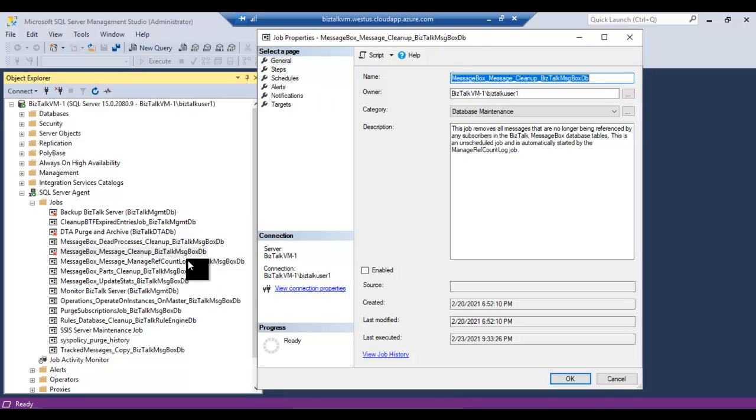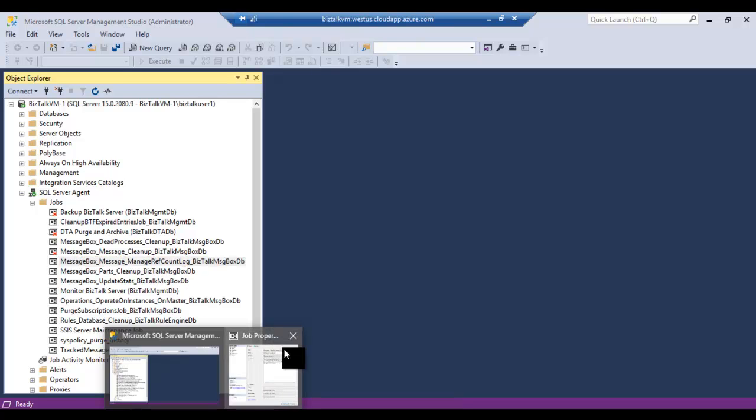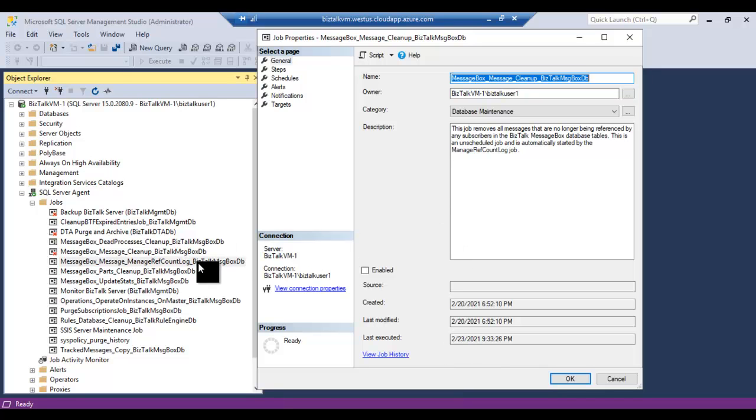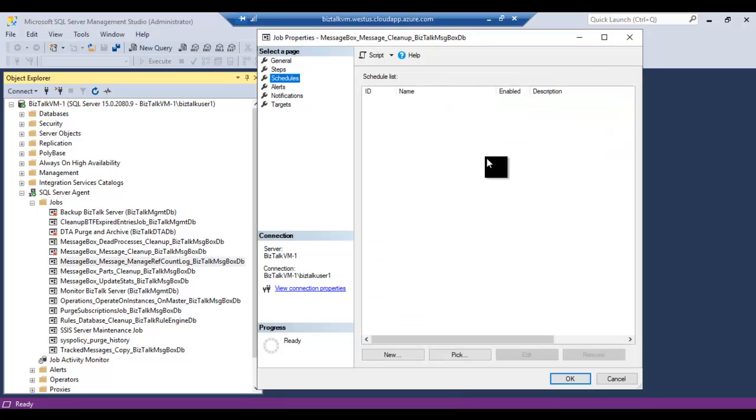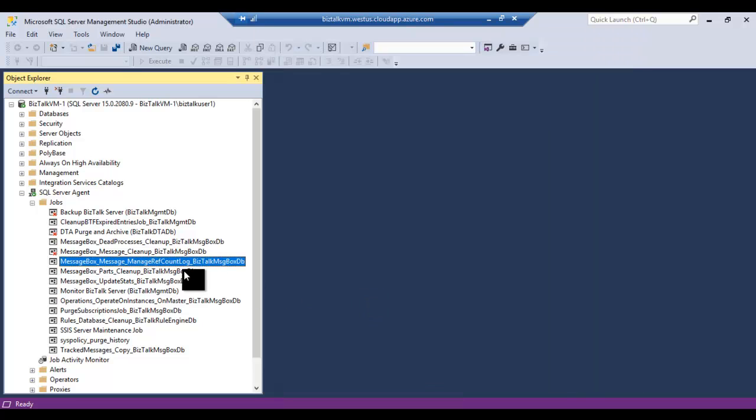If I show you the other job, it is message box message manage ref count log BizTalk message box. This job is dependent on another job, so please do not start this job, because it is eventually called inside another job. You don't have to enable this job, and if you look at the schedule, you will not see any schedule for this job. So you can just cancel this one.